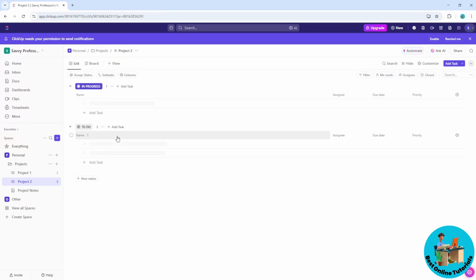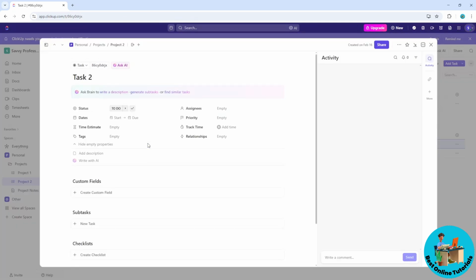And now from here, as you can see, you will have the list of tasks over here, and now you can change these ones over here, the title of the project. And let's say I'm going to go for task 2 over here, and after that, as you can see, you will have here track time.